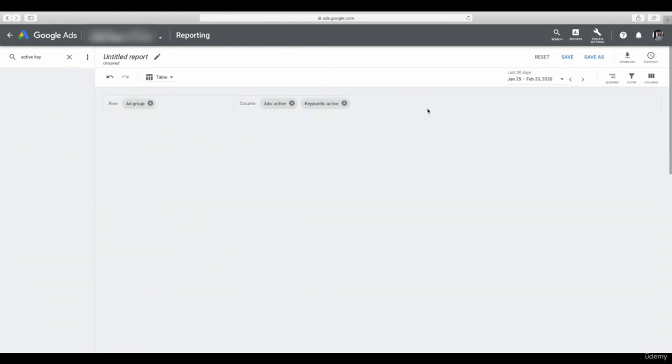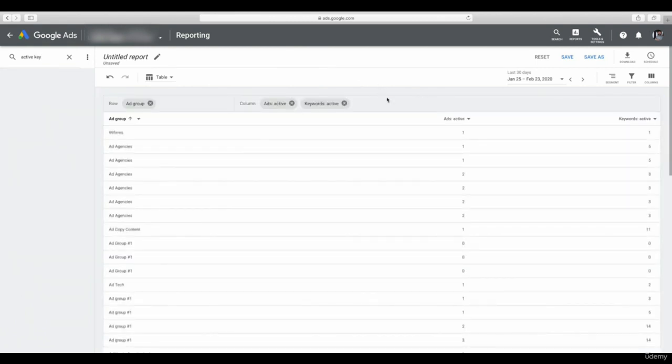and we can see by ad group how many active ads we have and how many active keywords. Now if we sort that descending, so from high to low, we can see which ad groups have too many keywords. We can also see, for example, how many ad groups don't have any active ads, and these are problem areas we should take a look at.